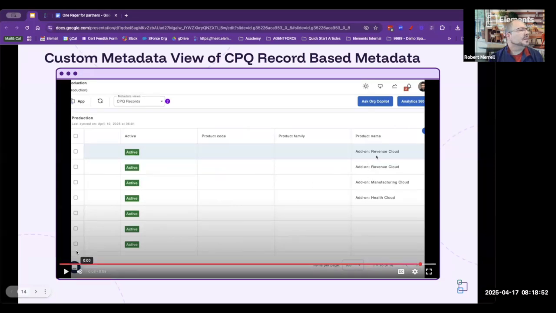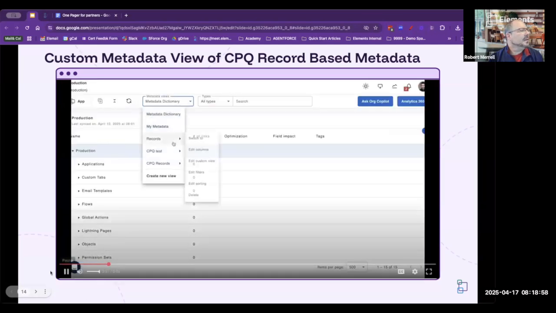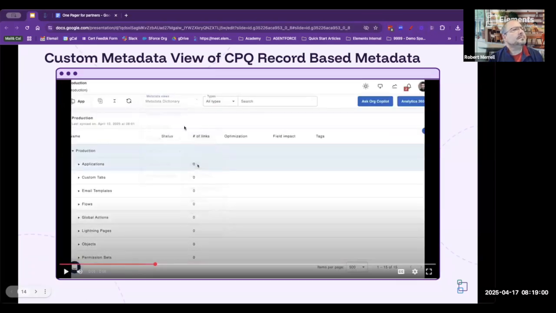Product name is here. So you can, of course, in custom metadata, configure the look and feel the way you like.